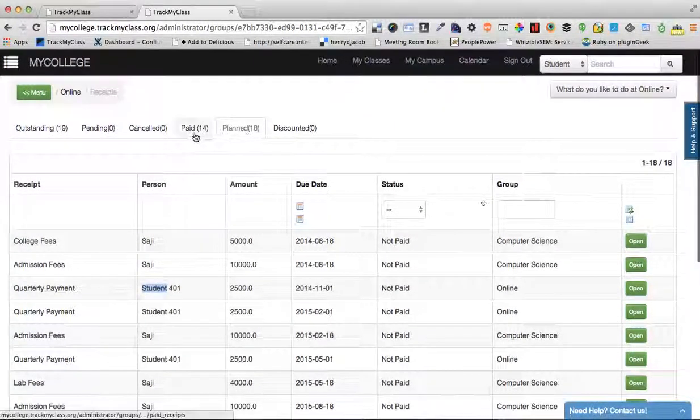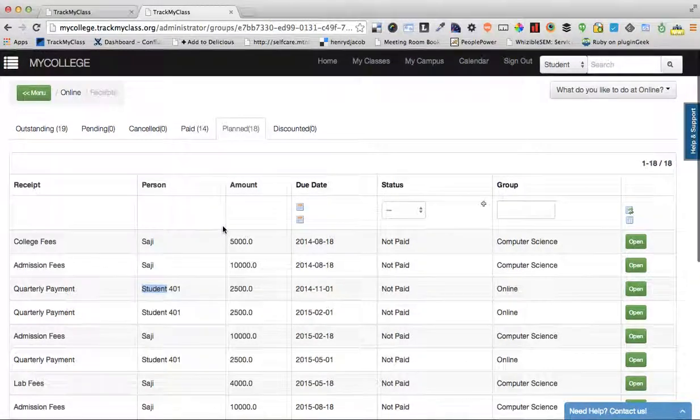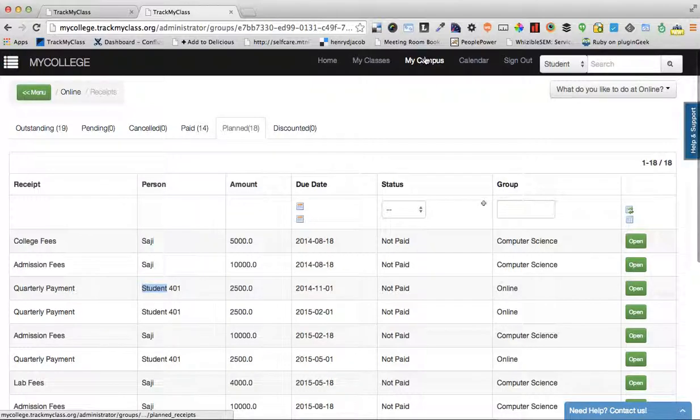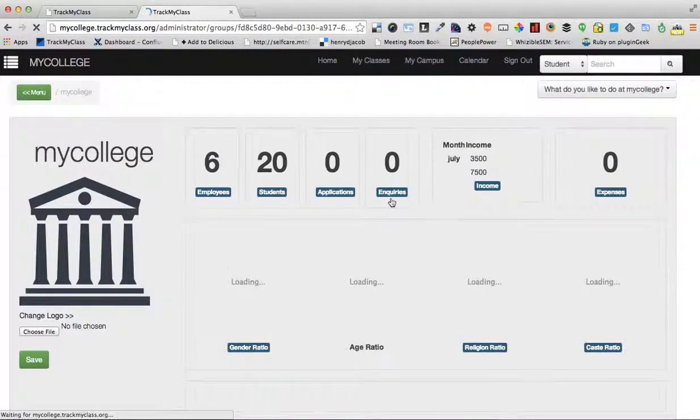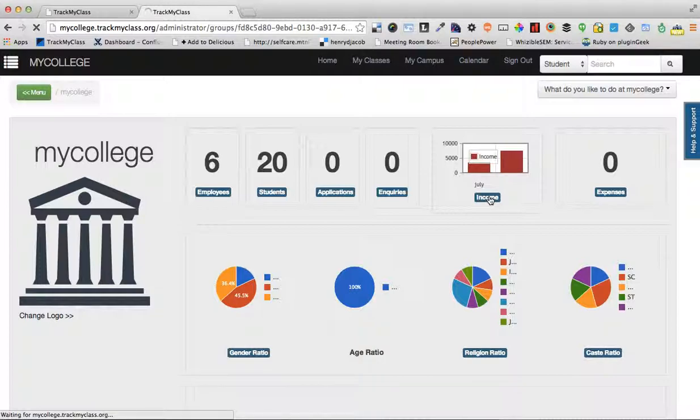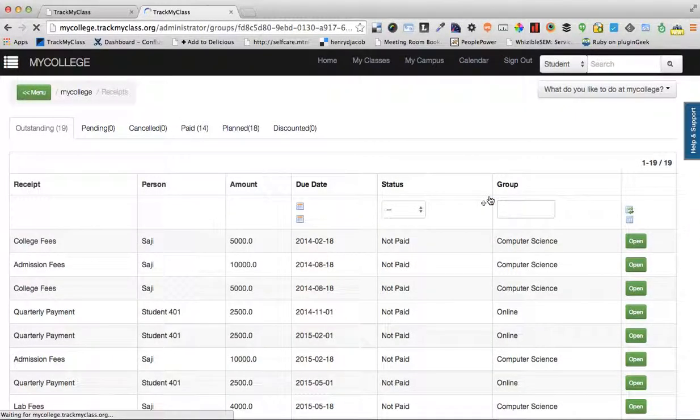So if you look at it from the online entity point of view, you get that. And if you go to the campus level, on the management level, or the head office, you see the receipts across your institution in terms of what is outstanding and how much is pending. That way you are able to micromanage if you want.